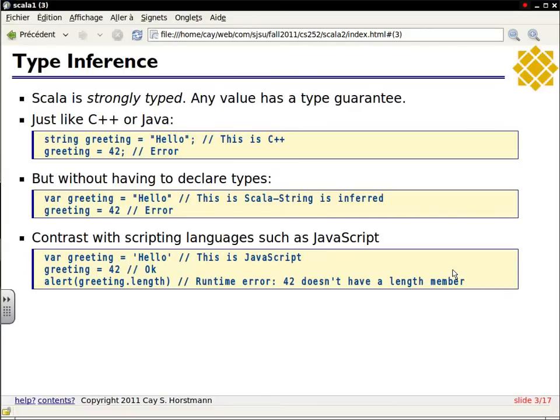In Scala, if I were to call greeting dot something that you can't do on a string, I would get a compile time error. And so the belief is, of course, that it's always better to get earlier warnings than later warnings. So the strong type is generally beneficial. The only difference between Scala and C++ or Java is that Scala infers types. So I don't have to say string greeting, I just say var, and then it figures out that the right-hand side there is a string.